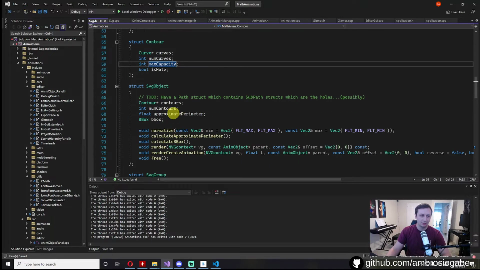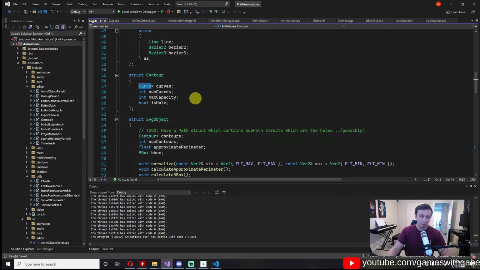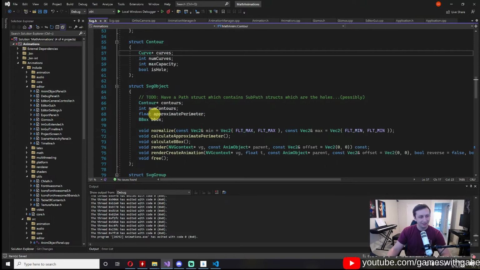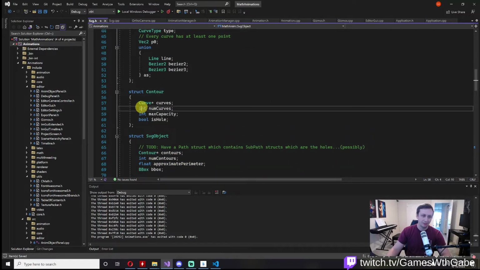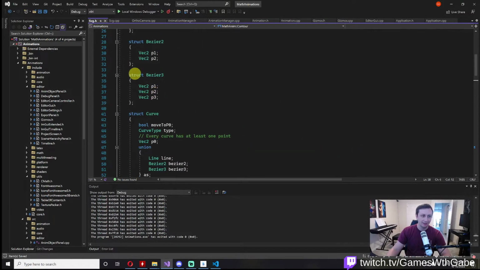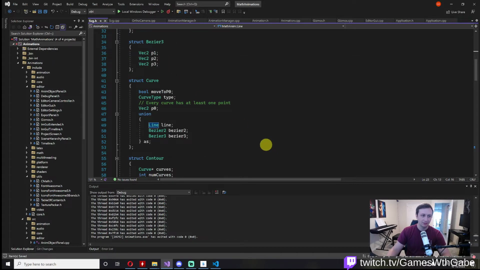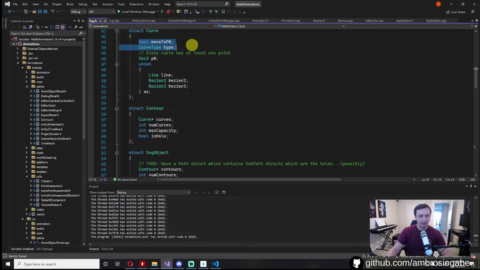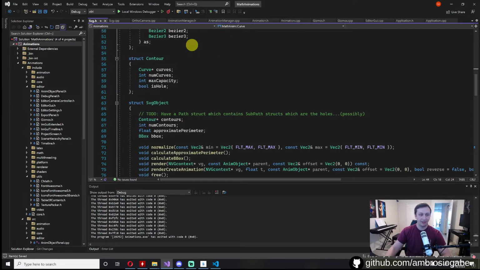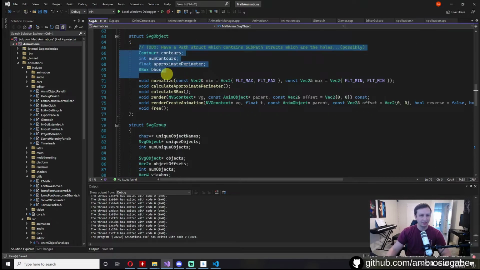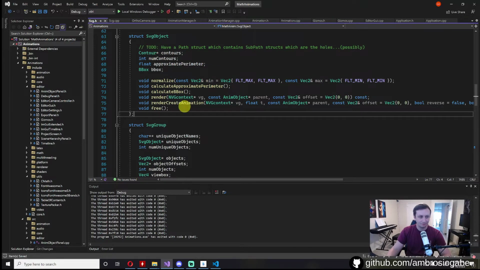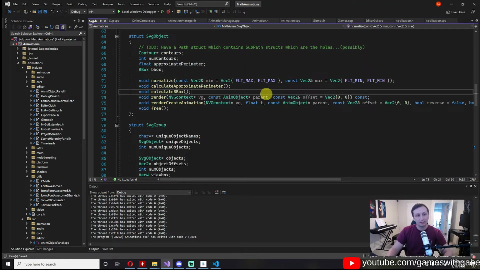Right now, what an SVG object looks like is it has contour, which is poorly named. I'll have to fix that eventually too. Curve, which is even more poorly named. I mean, it kind of makes sense here. So a contour is a list of curves, and a curve is basically just a Bezier 3, Bezier 2, or a line. And those are the three types of curves. And so this just defines how the SVG moves around its path. And then it also has a few different things, like we can calculate a bounding box for it, we can calculate the approximate perimeter, we can normalize it, all sorts of things.